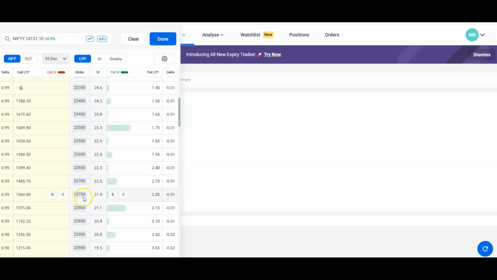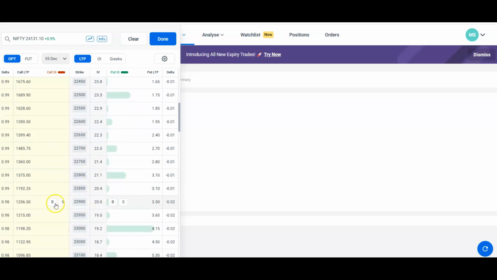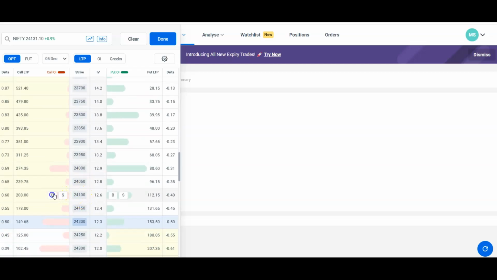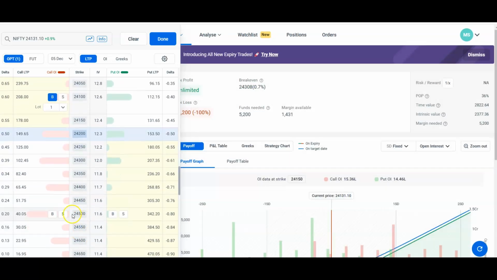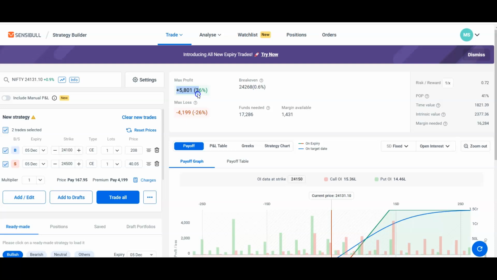Now if my view is bullish, what I will do is buy the at-the-money call 24,100, and I will sell one call option of 24,500 to minimize my loss. So this is the debit spread, friends. As you can see, my maximum profit is 5,800, maximum loss is 4,100. My break even is at 24,268. That is, it has to move at least 0.6% at the time of expiry for no profit and no loss. That is my break even.